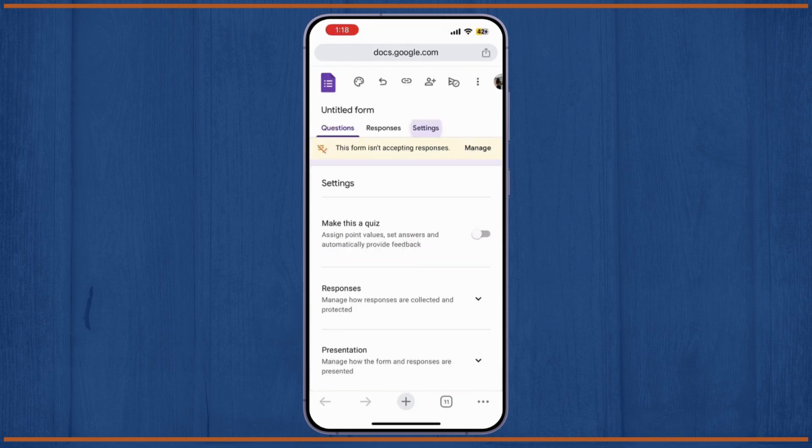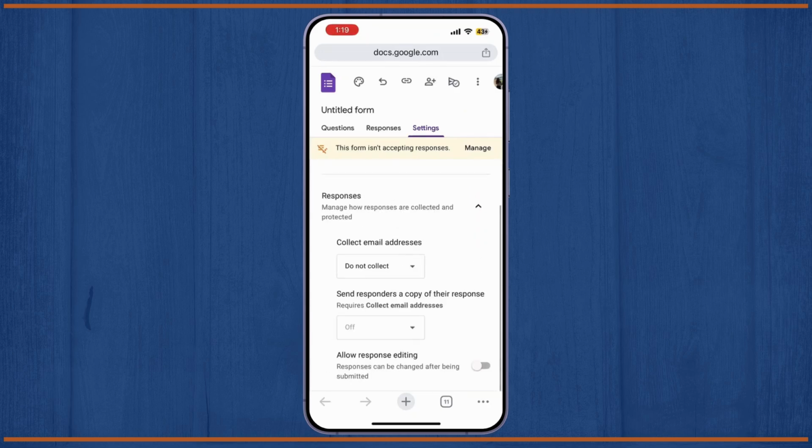From here you can see three tabs, that is question, response and settings. Go to the settings tab and simply tap on responses. From here, as you can see, collect email address, we have simply tapped on do not collect.